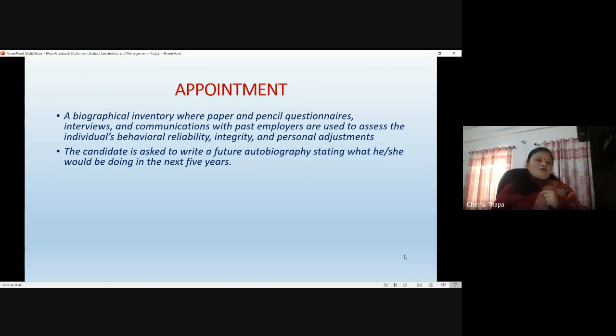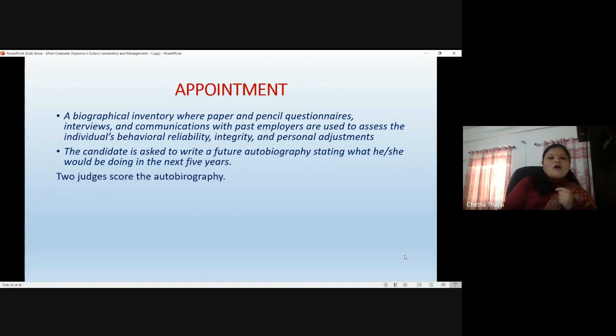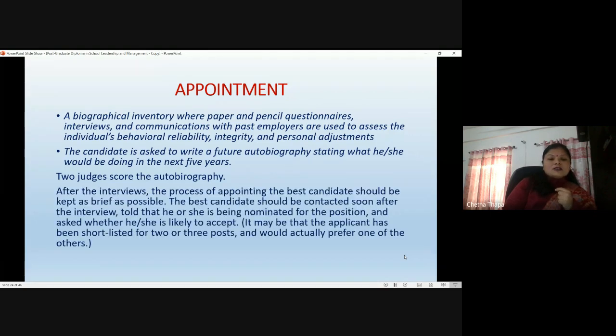Then along with it, we ask a candidate to write a future autobiography where he would state what he would be doing in the next 5 years. So this frames the autobiography of the individual. Now, after the interviews, we decide which is the best candidate. The process of appointing the best candidate should be as brief as possible.